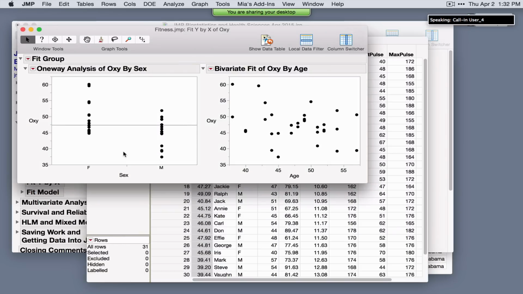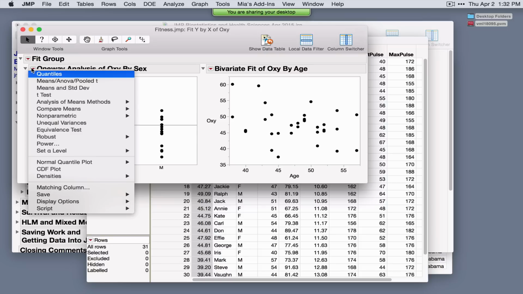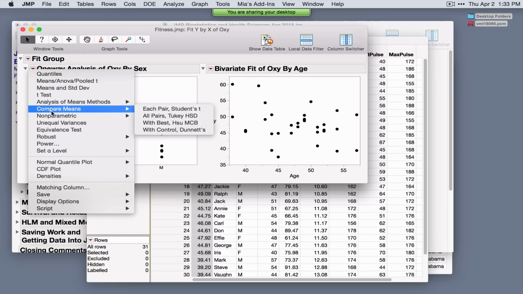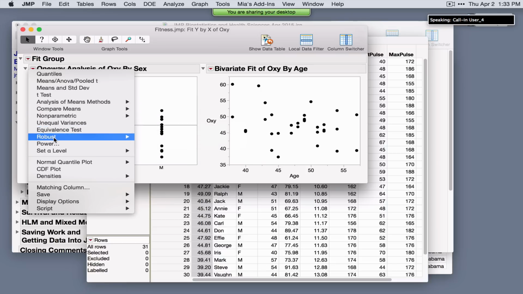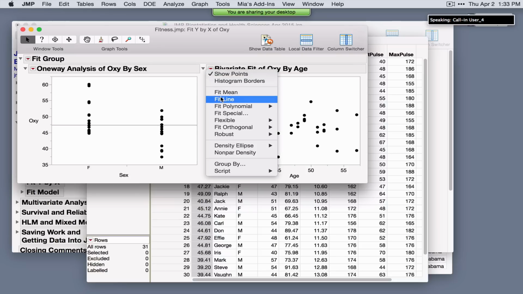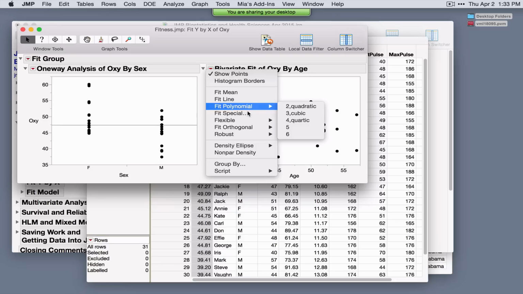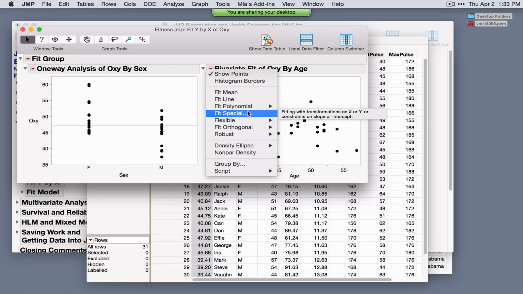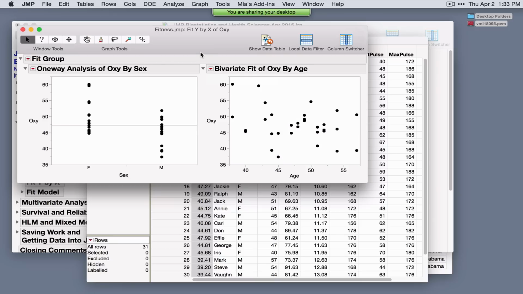So JMP has performed two separate analyses, and if I click on the red triangles, you see that the options update. On the one hand, I've got Means/Anova/Pooled t for the pooled t-test, or a t-test if I don't have the assumption of equal variances. The non-parametric tests are available, unequal variances. JMP does include robust methods. On the other hand, we've got a bivariate fit. In this case, we're going to fit a line, which is simple linear regression, or a polynomial, or fit special, which is for transformations for the X or the Y. Again, we have robust fits. So the options will update based on the modeling types of the variables that you've selected.